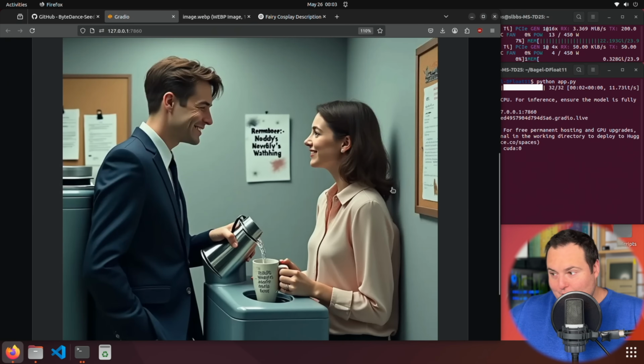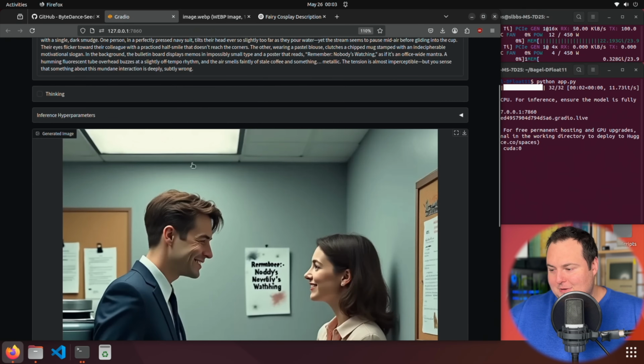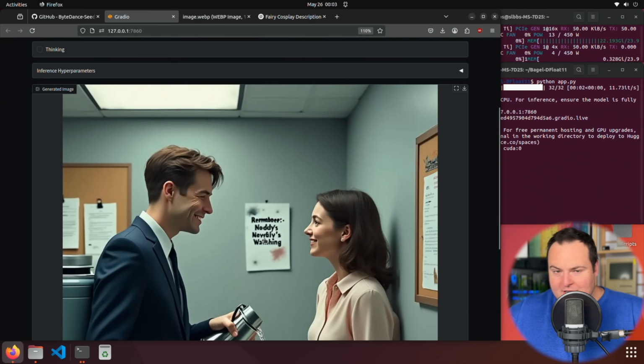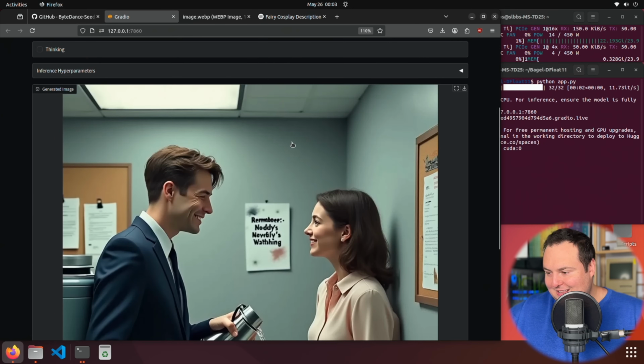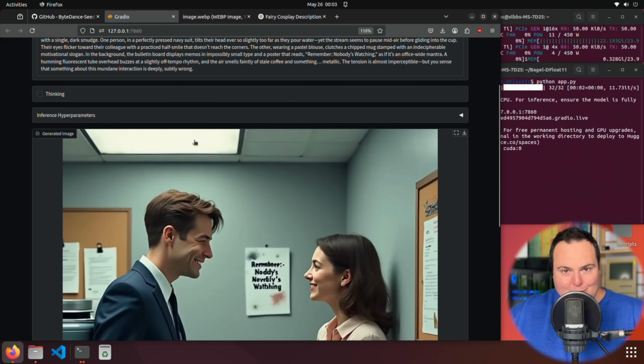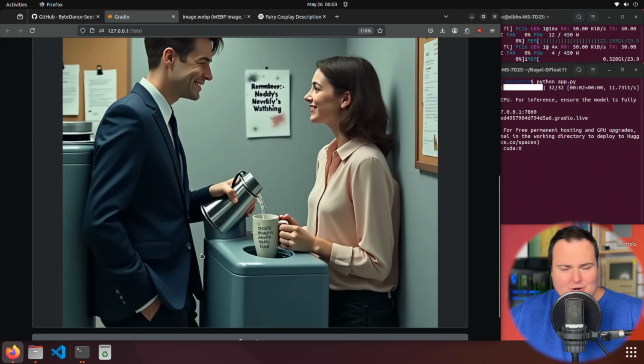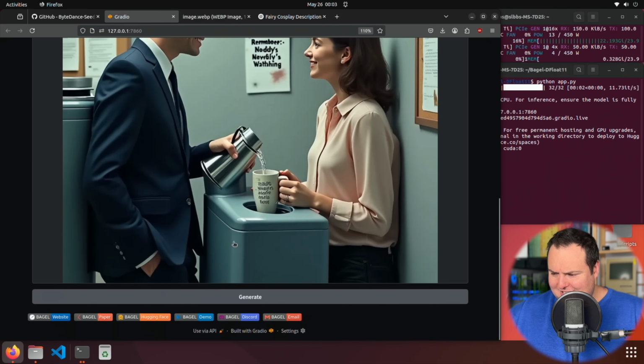Yeah, so we do see right here that there is some writing on the poster, as was denoted by the prompt, to say, remember, nobody's watching. Obviously, it is not necessarily the epitome of clearly generated text within an image, but again, it's running locally, and it did kind of accurately do what we asked, where the walls are gray, it has the fluorescent light, and the water cooler setup here, which is a bit odd.